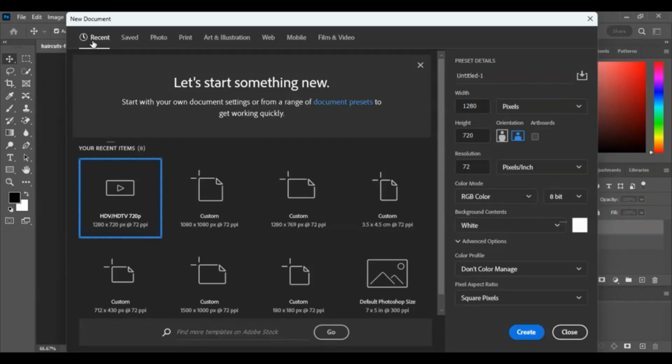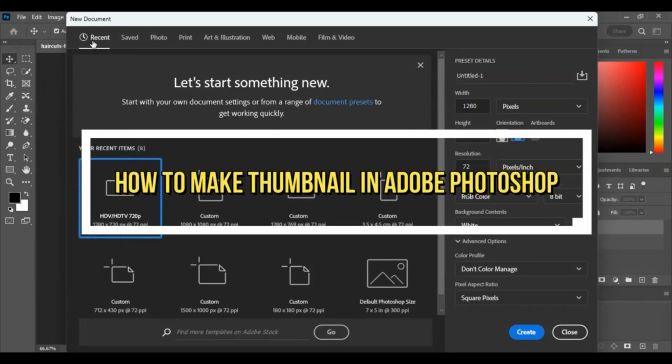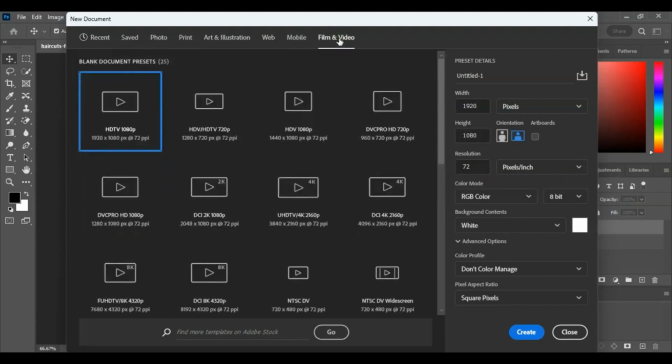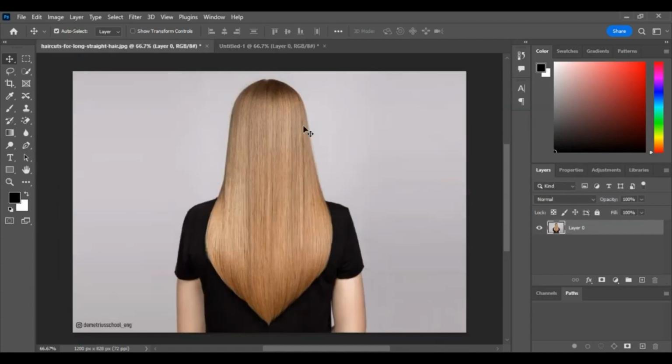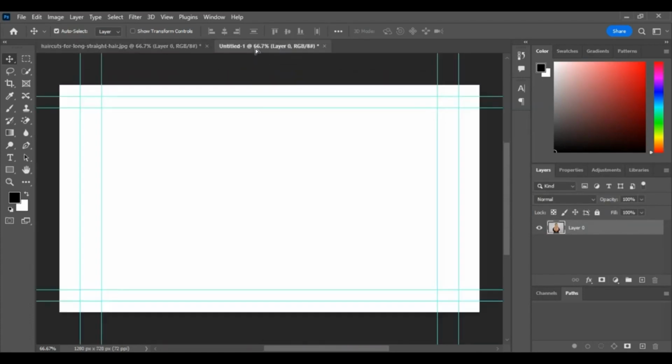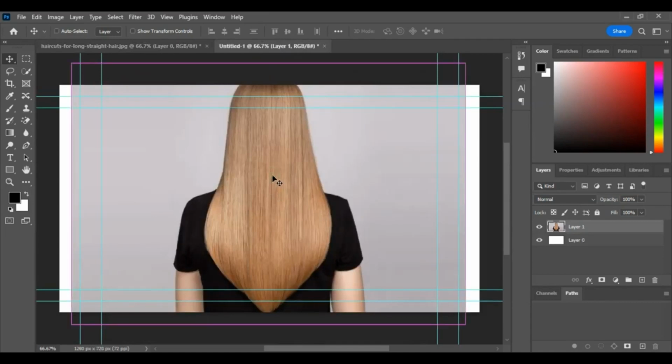In this video, I will tell you how to make thumbnail in Adobe Photoshop. When you open Adobe Photoshop, you will select a new document and go to Film and Video. We know that the best size for YouTube thumbnail is 1280 by 720 pixels. So create it. You see that this is the size of a thumbnail. So we have this image, drag it there, press Ctrl T.